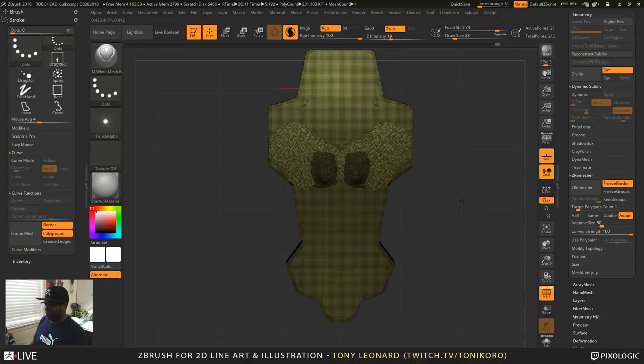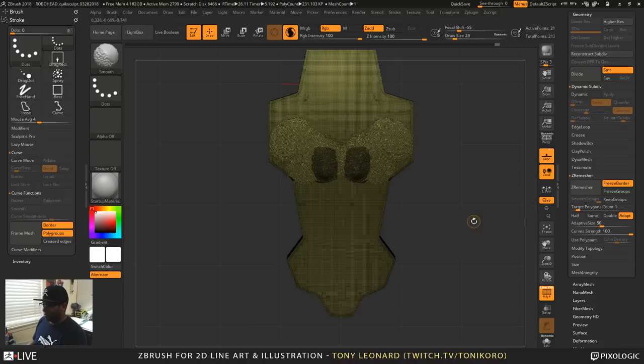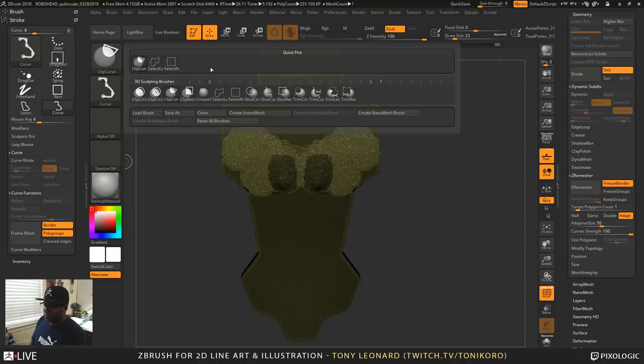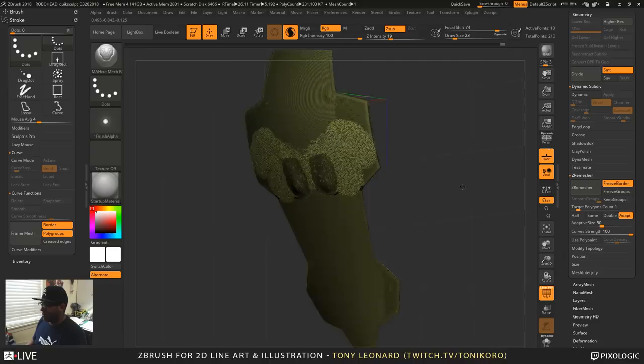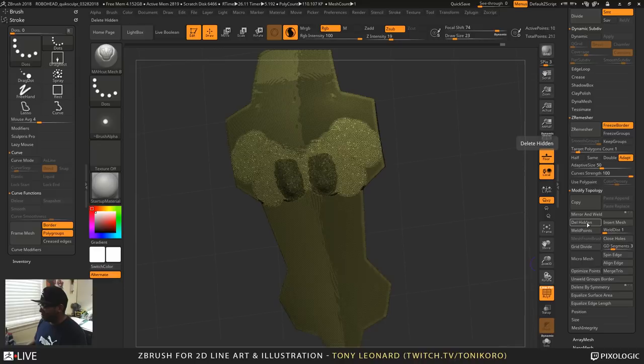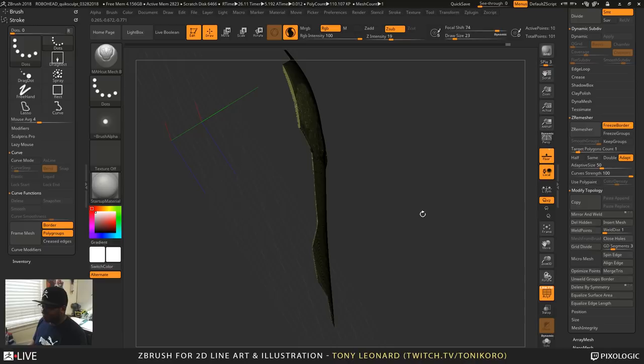You would think slice might be difficult because it doesn't actually maintain symmetry. It only works on one affected side, but that really is the only side that you need. So you could grab a slice. In fact, here, hide the rest of this, and I'm going to go into modify topology and just delete hidden. All of the panel looping that I did before, I'm just going to kill it, because I just want the contour out of this shape.